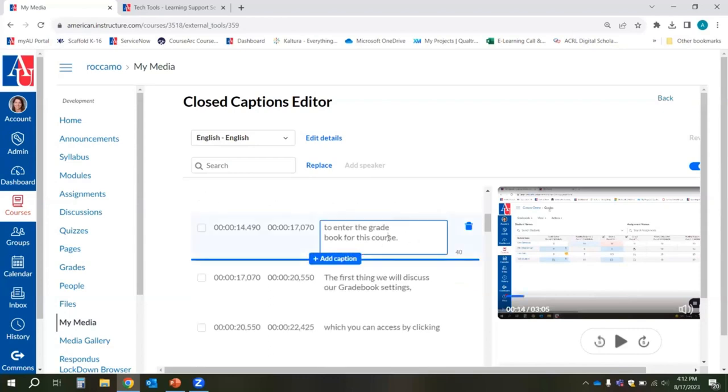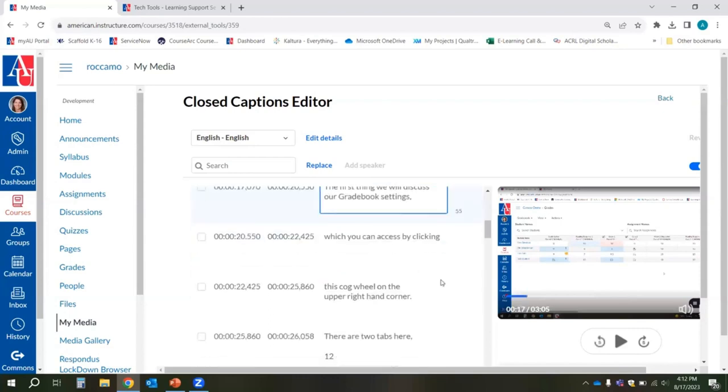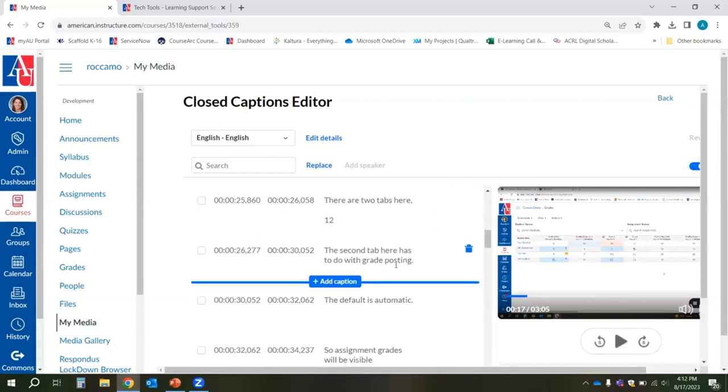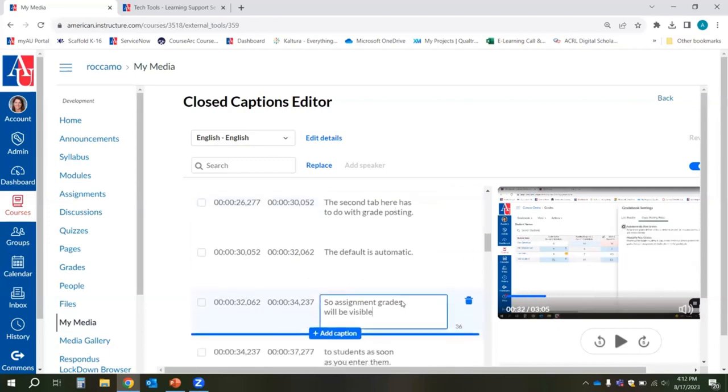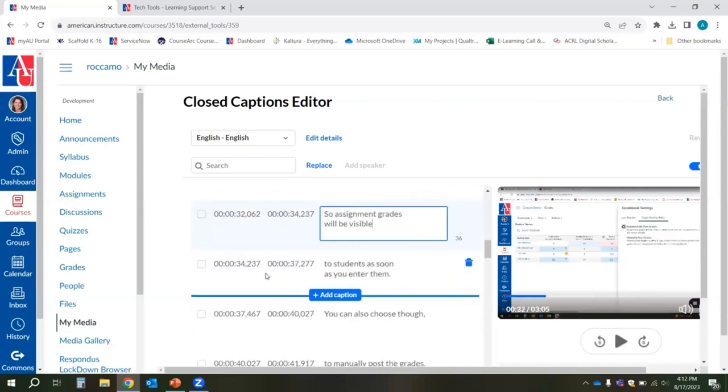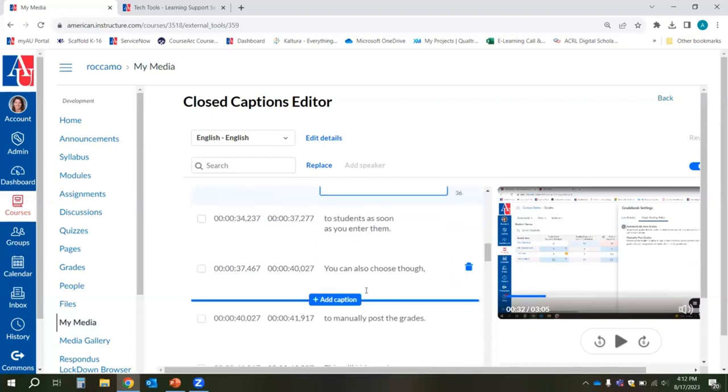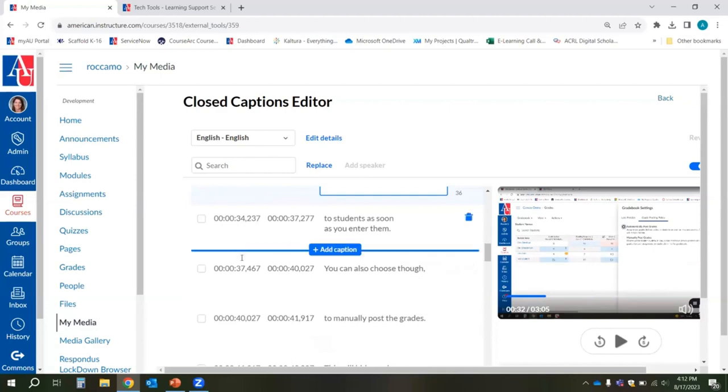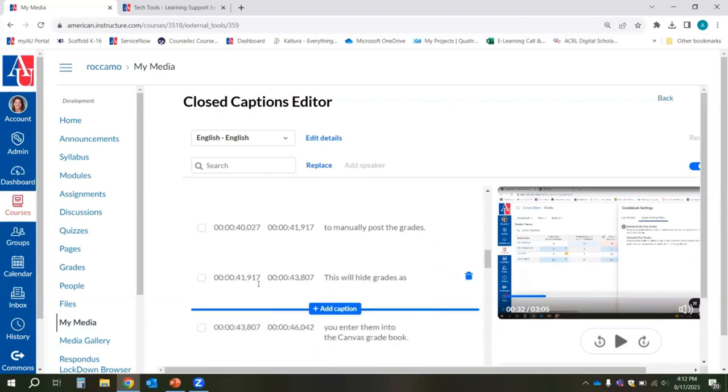But again, pretty easy. You just click in here and fix the error. You can fiddle with the timing, but I wouldn't really advise you to do so. For the average person making a normal instructional video, you're probably not going to need to fiddle with the timing stamps over here. You can, but that's going to get you way more down in the weeds.